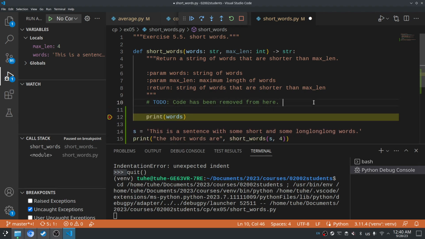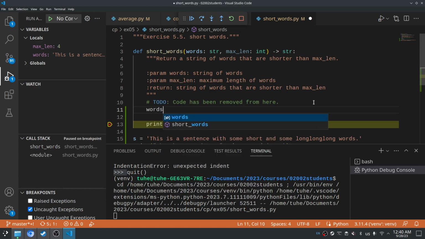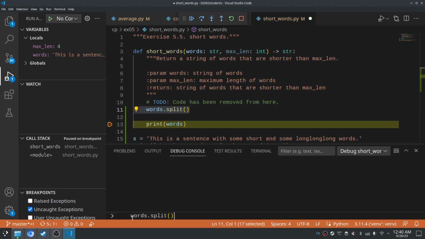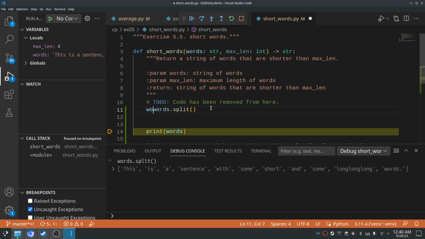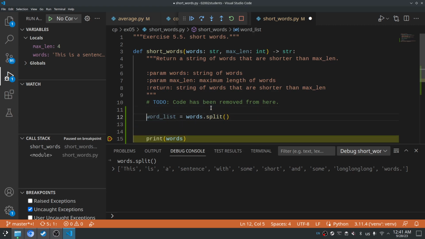Okay, so let me start by splitting words. So I do split, and now in order to check what happens when I run this line, I can just copy paste it into the debug console like this, and I can see that this indeed splits it into a long list. So maybe I start by calling this word list like this. So now I need to get the elements of this word list which are lower than my threshold. So that is called small words, and I just start by making that the empty list.